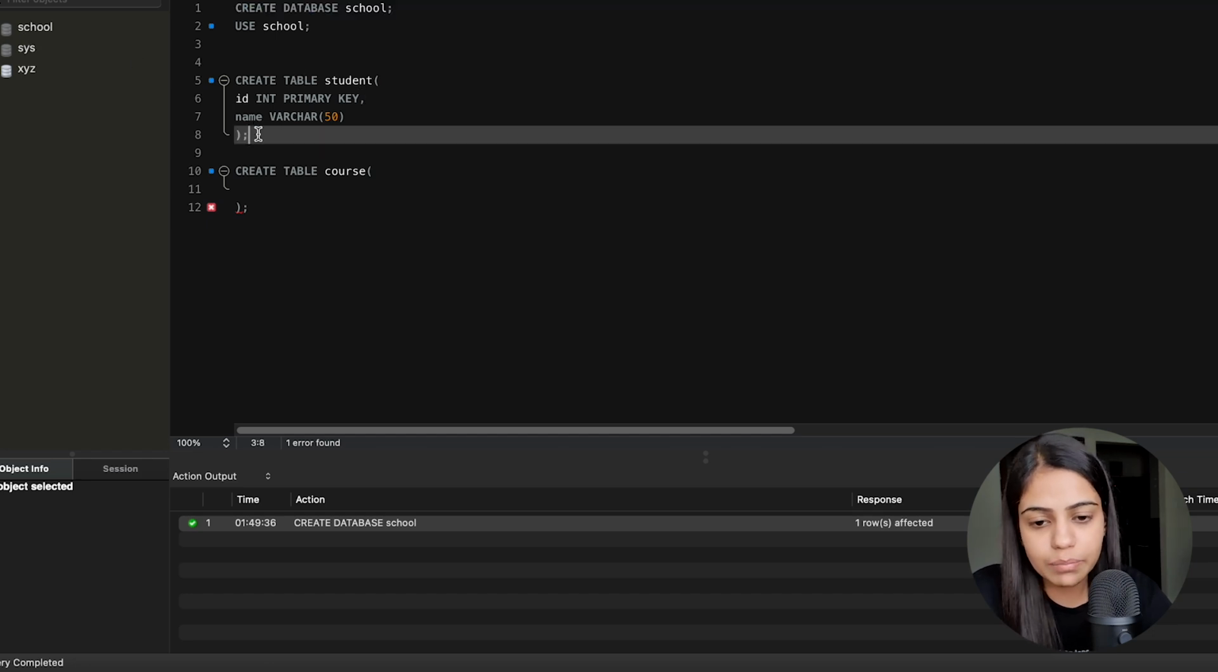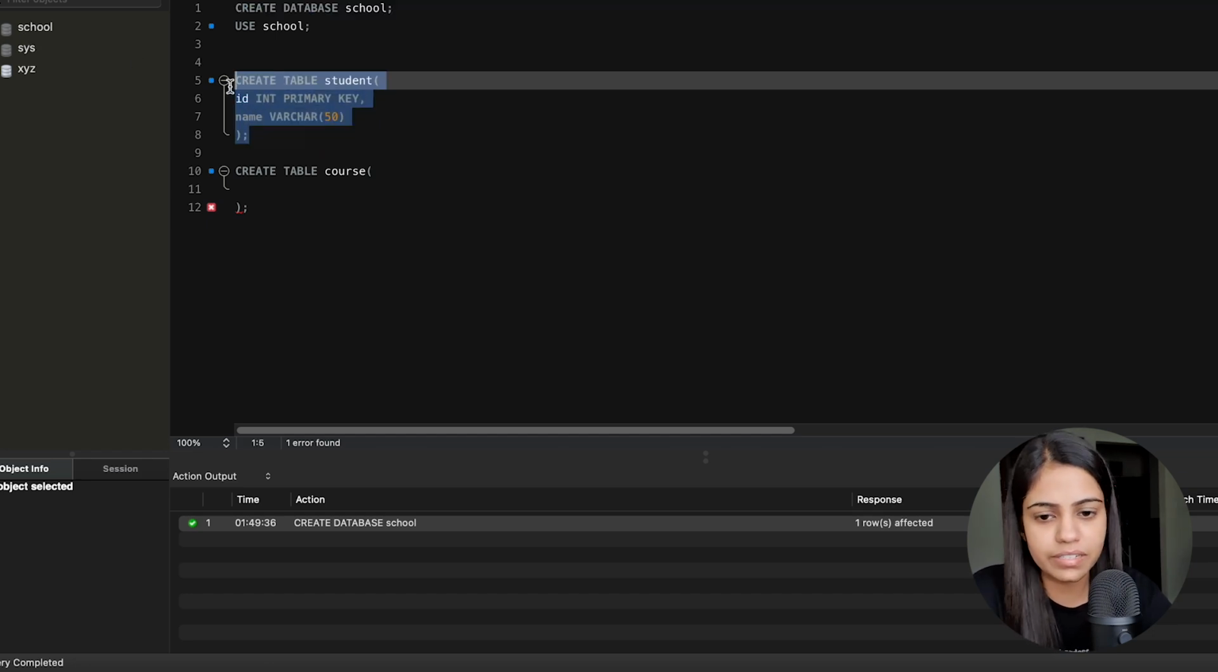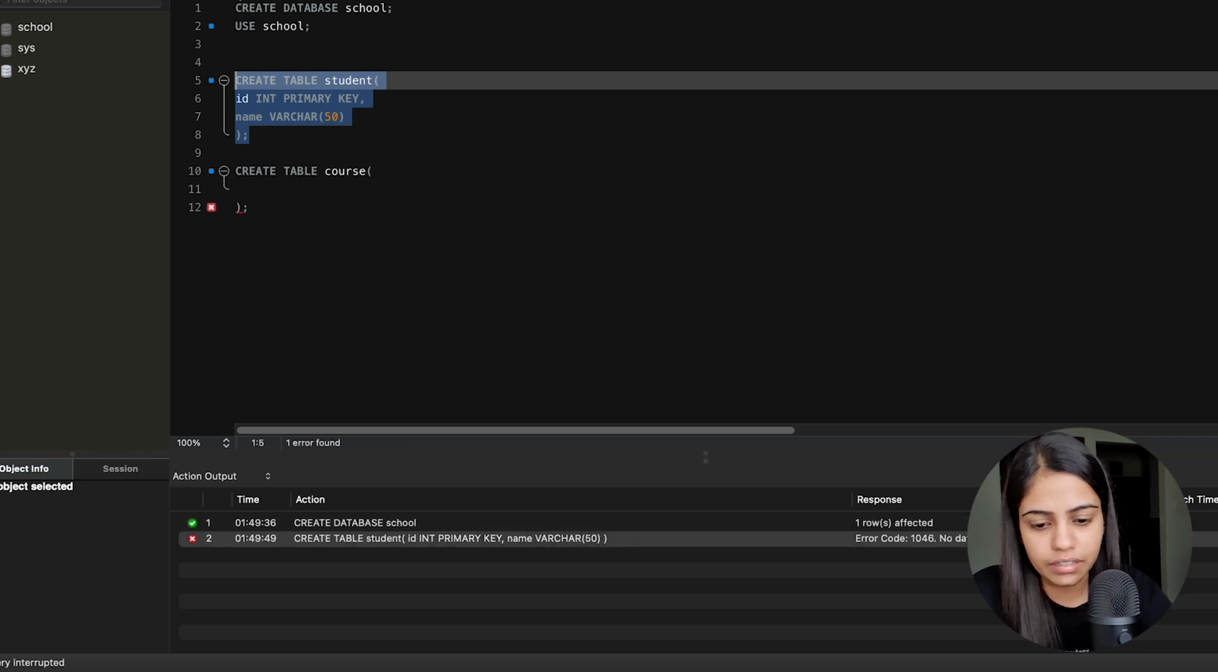Now I'll create a table student which will be acting as a base table as of now. So I'll just run the command. Okay, so we are getting an error, no database selected. So why are we getting this error? We have created the database school, but I haven't told the server in which particular database I want to create the table. So no database has been selected.